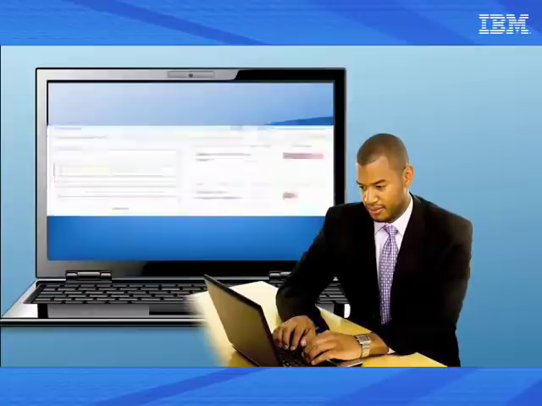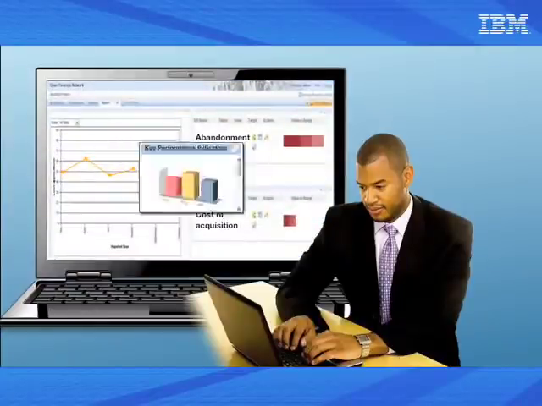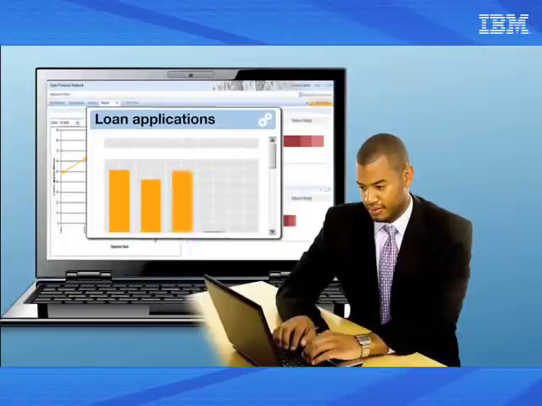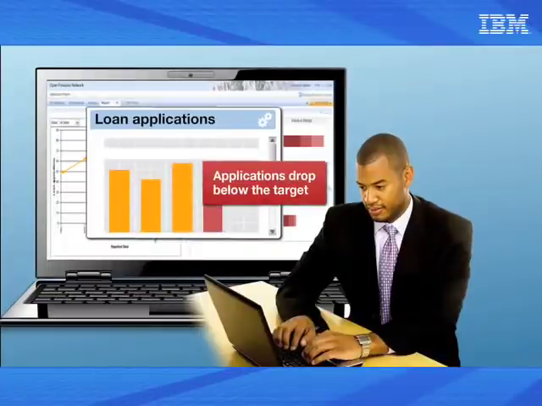When Michael logs into his customized dashboard, he sees a combination of key performance indicators, or KPIs, and alerts specifically tailored for him. He quickly notices that online loan applications for the month have dropped below the target threshold and are only about 50% of what they should be.